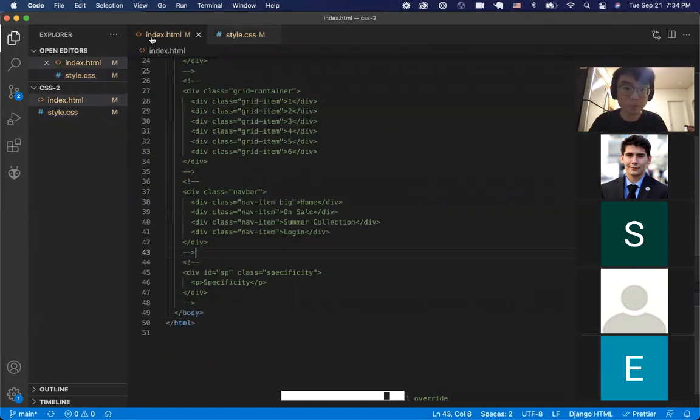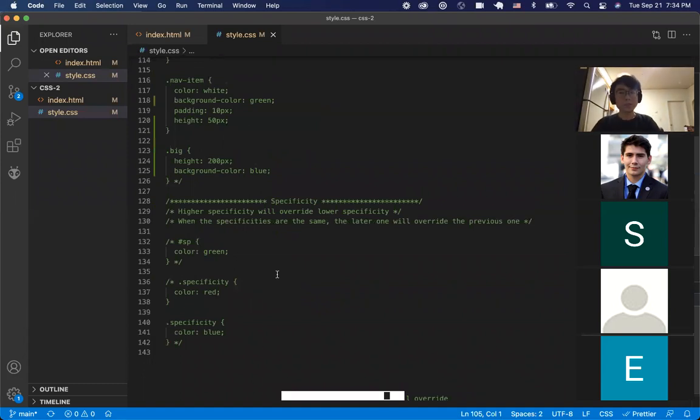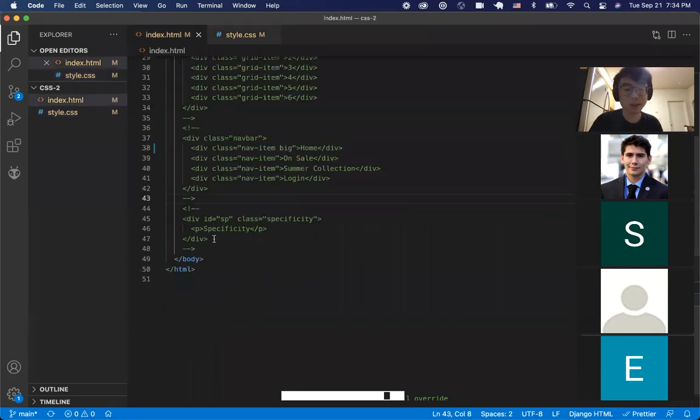All right, cool. Now let's talk about specificity. Specificity is a way for you to implement overrides. If you have a property that you want to override, however, you cannot simply delete one of the CSS properties. You can use higher specificity to override the lower specificity. And when the specificities are the same, the later ones will override the previous ones. Let's see this in action.